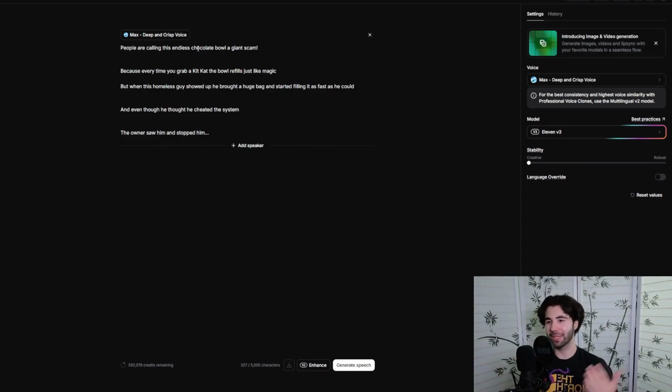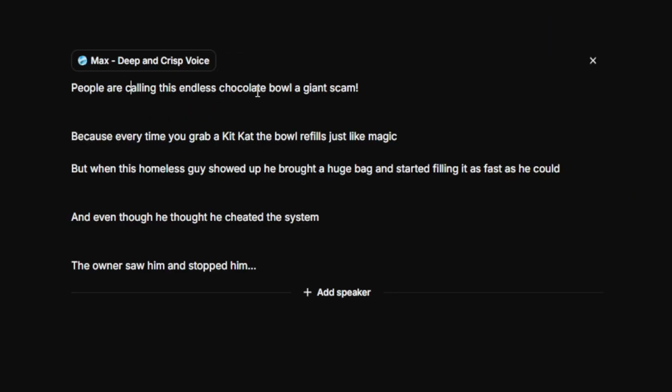But we're in 11 Labs, and here's the script. People are calling this endless chocolate bowl a giant scam because every time you grab a Kit Kat, the bowl refills just like magic. But when this homeless guy showed up, he brought a huge bag and started filling it as fast as he could. And even though he thought he cheated the system, the owner saw him and stopped him.